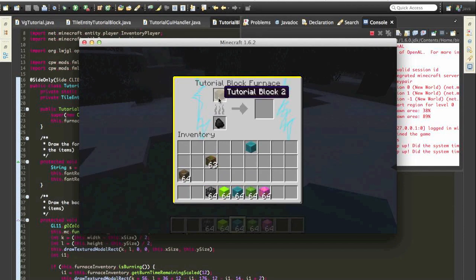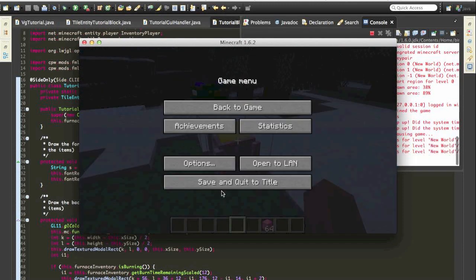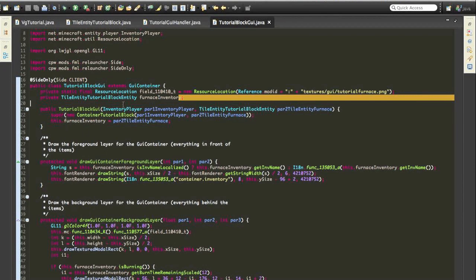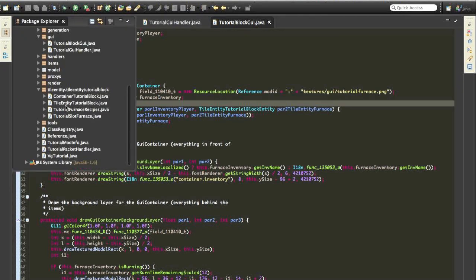And nope. Nope. Okay, so let's go fix that. So we have to go to the furnace tutorial, furnace recipes.